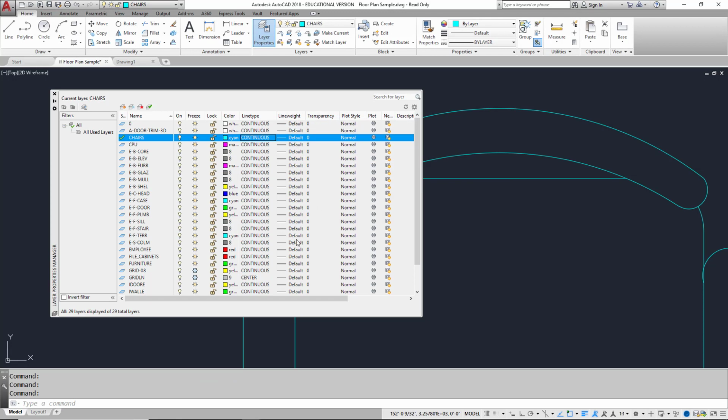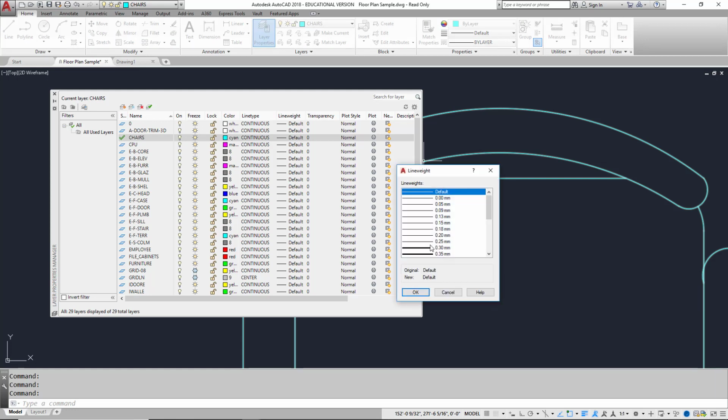You can change the line weight of an object in the drawing. Line weights are generally not displayed in the AutoCAD window, but you can display them. Right now this has a default line weight, which is a very thin line, but if I wanted to change it, you just click on the word default. It brings up a list of line weights. I can come down here and change it, say to 0.5, and choose OK.